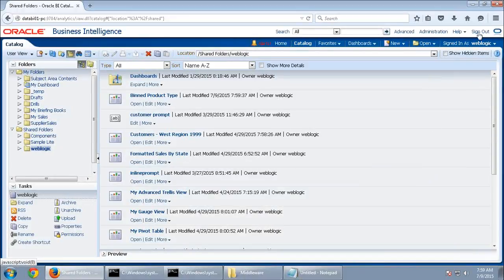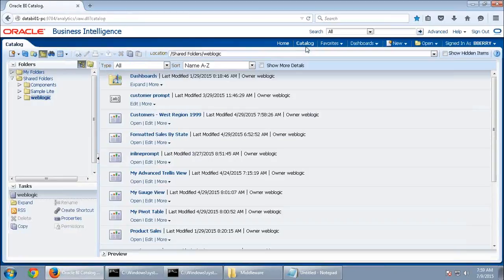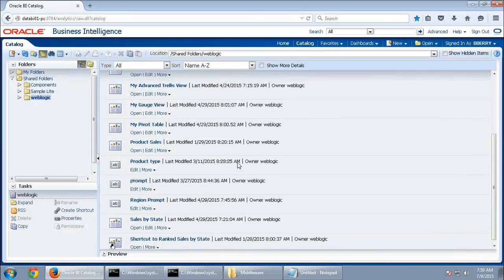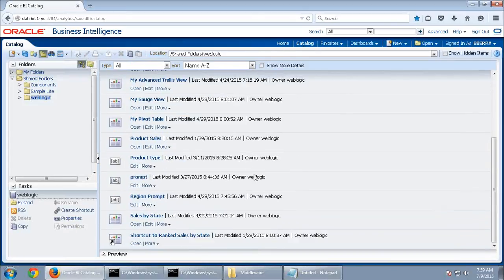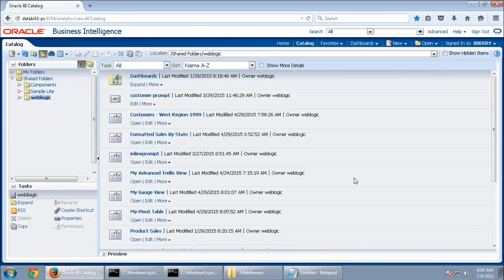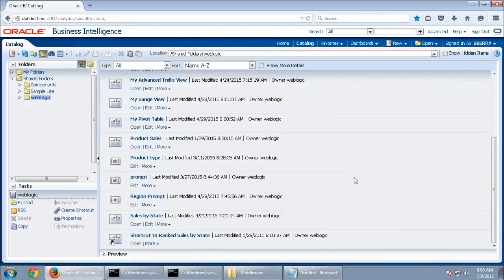Okay, sign out of this. Log in back as bberry. So do you see bin product type here? Do you see it anywhere here? No. The reason being, I explicitly made the BI consumer role for the object as no access. Since this user belongs to those roles, he is unable to see it.